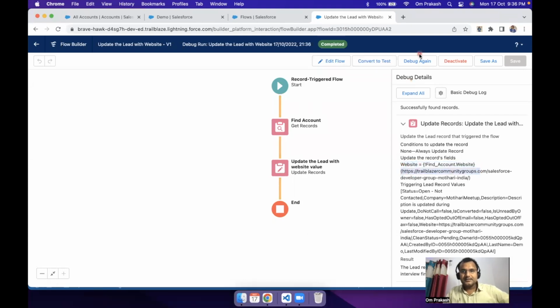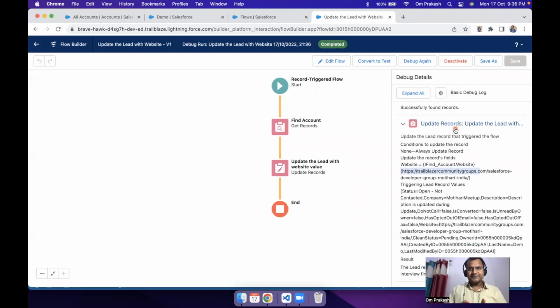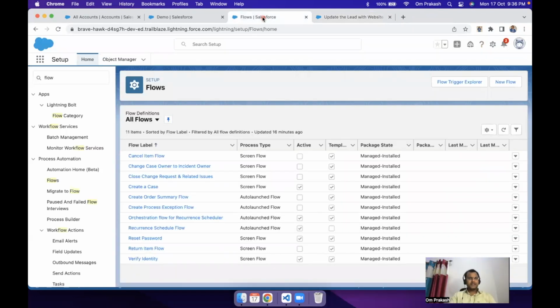Okay, cool. You can convert it to a test as well, like creating a test case. But here our goal is not to go into details of that. Our goal is to cover the same use case in the trigger and flow. So let's quickly move to the trigger. I'm going to achieve the same thing from the trigger.